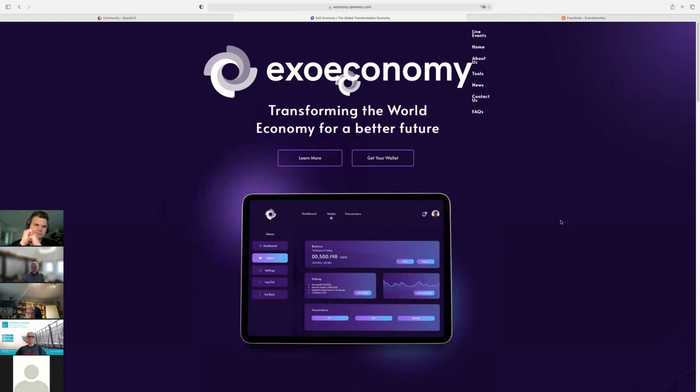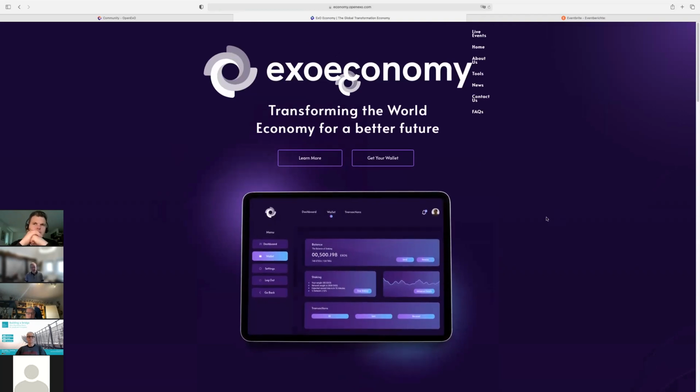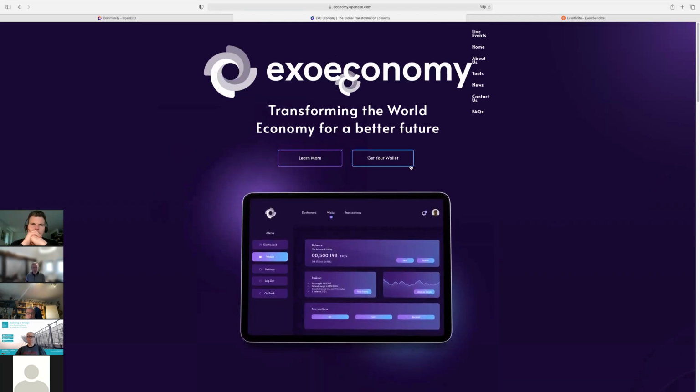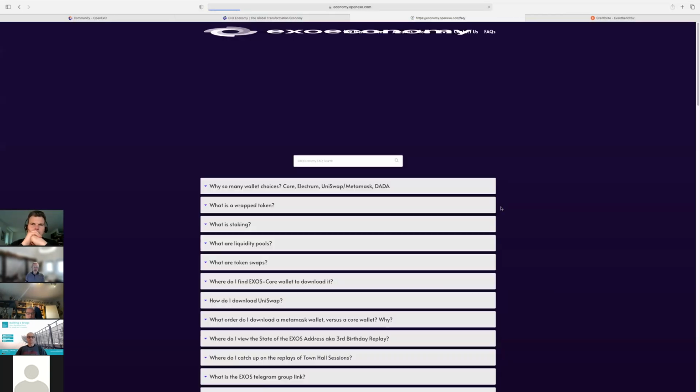So I'm going to go back to the homepage, and what you'll find here is basically two entry points. One is learn more. The other part is getting your wallet. We're going to move to the learn more part first.